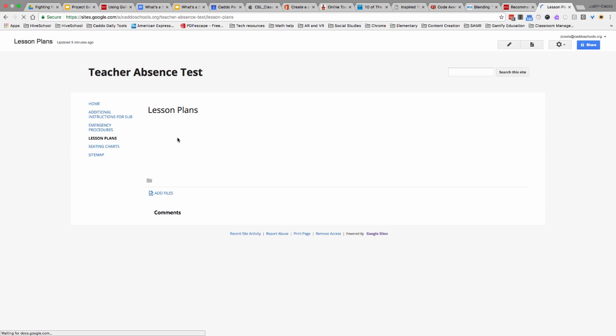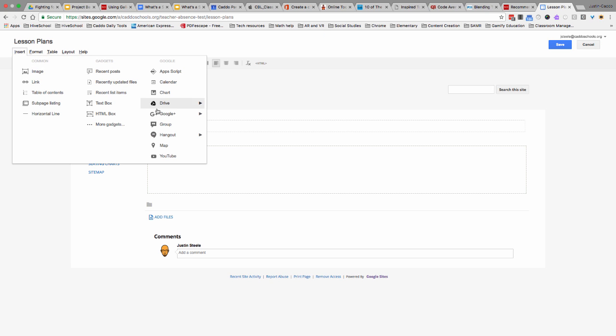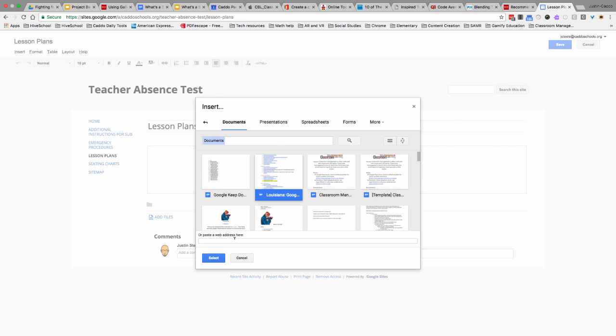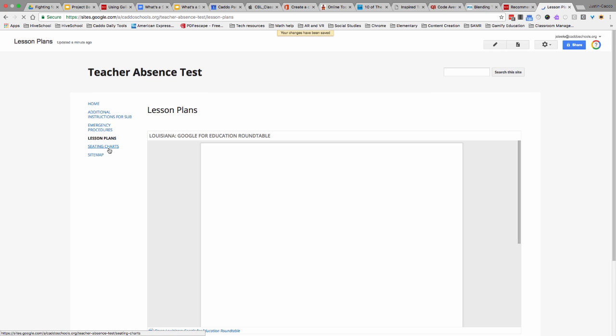Lesson plans, it's kind of the same deal, right? So I'll click on the pencil once I'm on the lesson plans, click Insert, go to Drive, Document, find my lesson plan for the day, click Select, Save. The lesson plan is inserted, and then lastly the seating charts. Let me show you what that will look like.